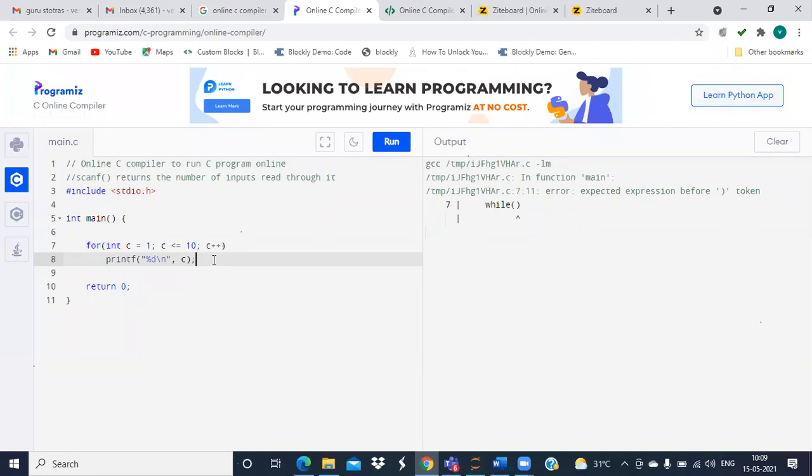1 to 9. 1 to 10. 1 to 10, ma'am. Yeah. 1 to 10.